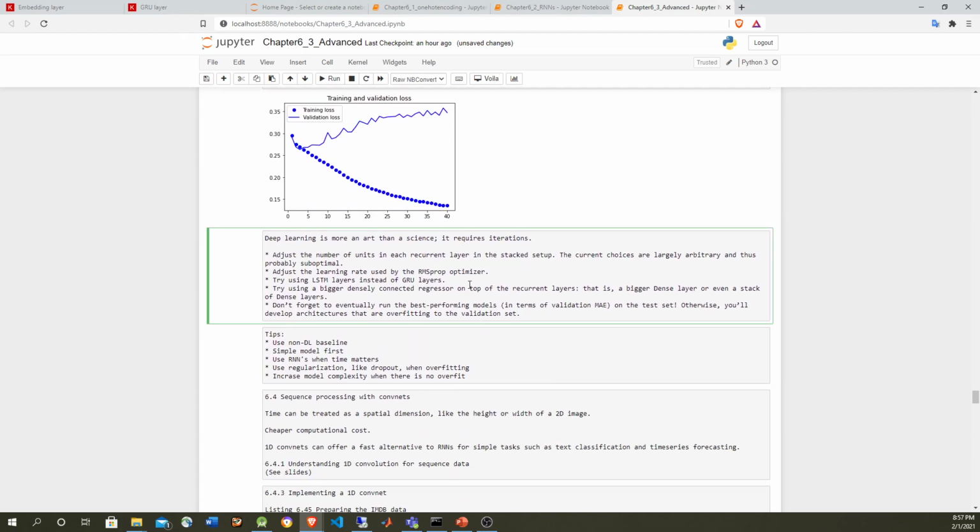Okay, so a few tips that the author mentioned to make the network better: you can adjust the recurrent layer features, and adjust the learning rate. This is a hyperparameter that is one of the most important to take into consideration and calibrate well. Try using LSTM instead of GRUs. As mentioned before, LSTMs are more expressive but take more time to train.